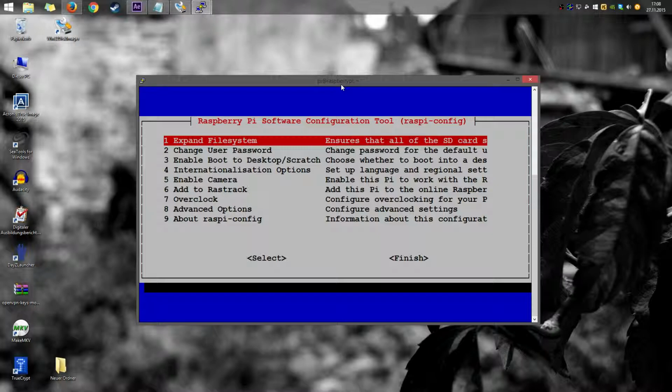First thing you want to do is expand the file system and then change your user password. Always do this. This is going to make sure that you're using the whole of your free space on the SD card, and it's going to secure your Pi if you are going to use your Pi from the internet.